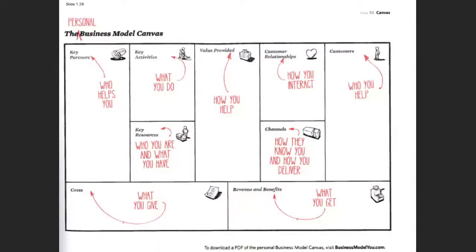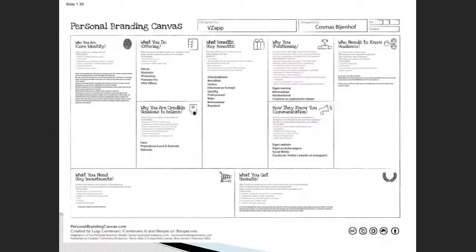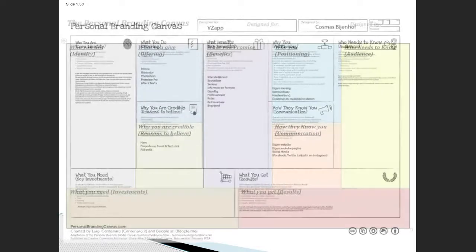In this exercise, we want you to adapt this to personal branding. You will create your own personal branding canvas. So this is the personal branding canvas. You will be following this template, and I will guide you through, okay? And I will share a sample on how to do that.